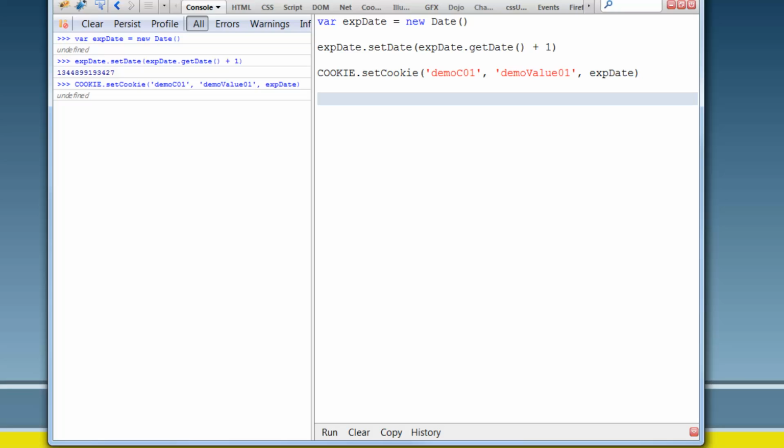and I can do cookie.delete cookie, right? So this is again in our cookie lib, and by doing this delete cookie, give it its name, it's going to set the date to the epoch, which is back in 1970. So it will be demo C01. That's the name of the thing. So it basically is expiring this cookie. I say run. It sets it to be expired.